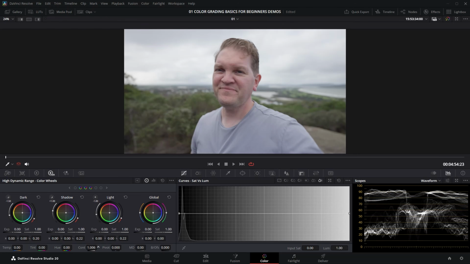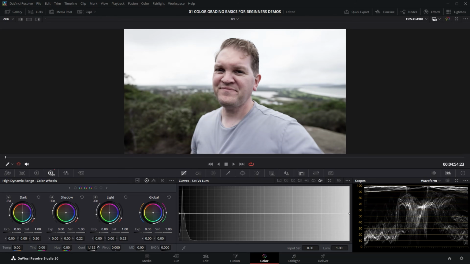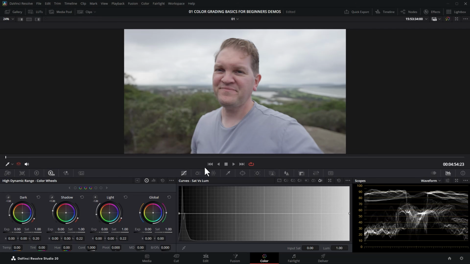But of course, if you do use the HDR control to add some contrast, you can then go and add in some global saturation with this control to get things looking how you want. Just going to reset all of that and switch back to this.